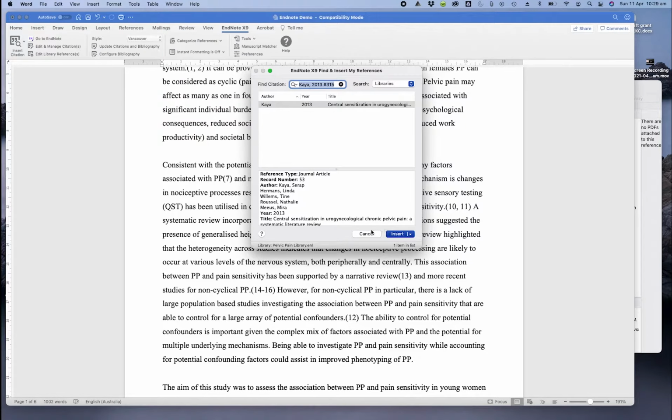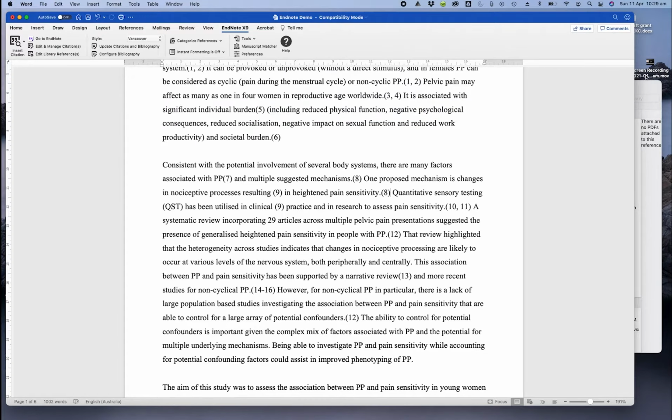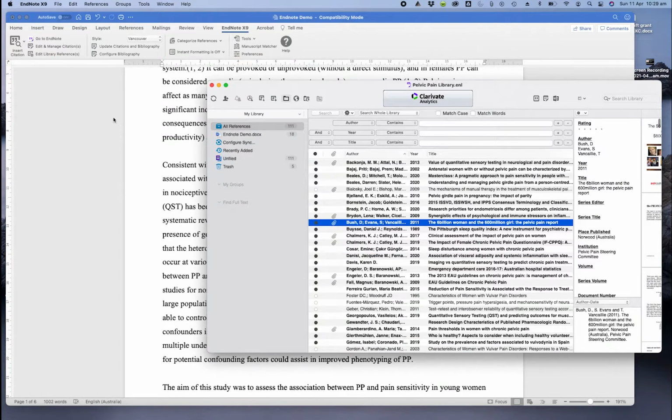Oops, I don't like to do it that way, so I like to go back, pick the one I want. Bush we'll go with.